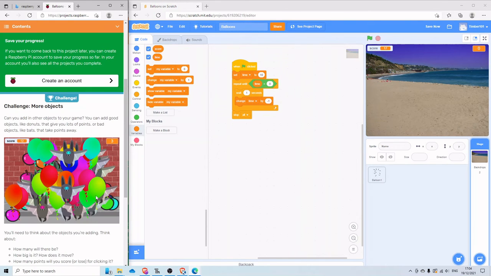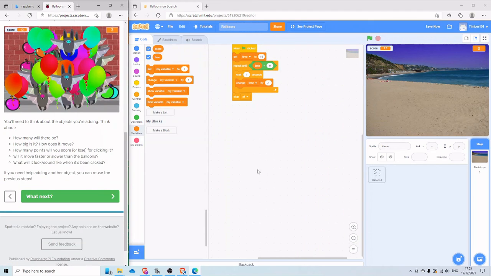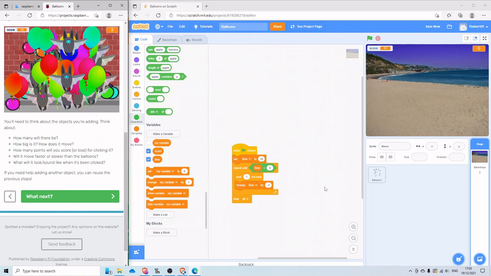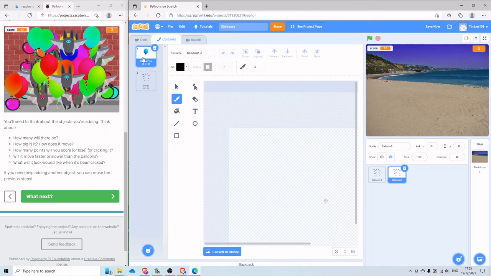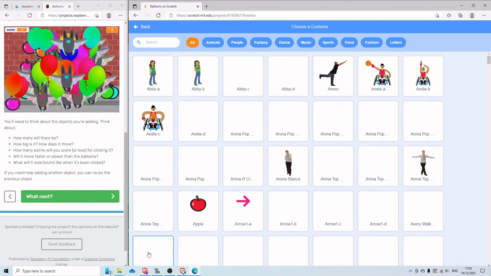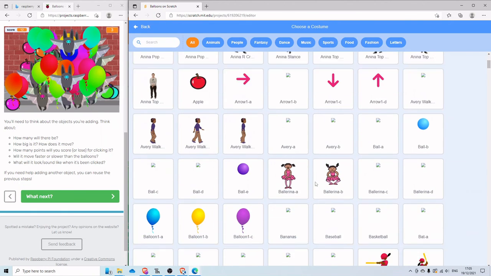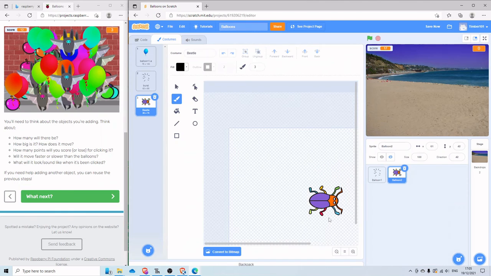So it's a challenge for you. Can you add more objects to your game? That should be reasonably easy, I think, to do. So if I was going to add more objects to my game, different types of objects, I could duplicate that, and that would duplicate all the code. And then I can go to my costumes and just change the costume there by clicking on the balloon. Choose a costume. Let's put some beetles on.